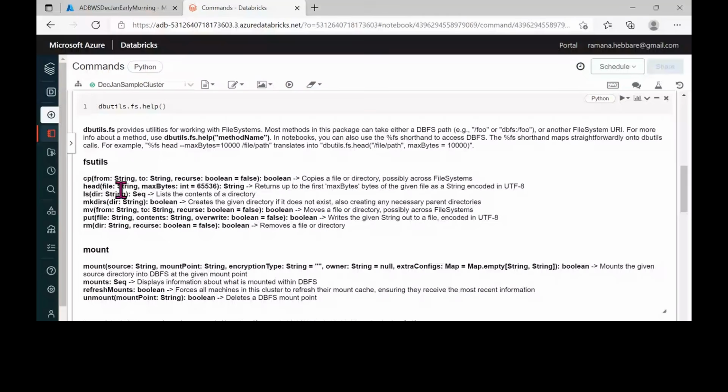You will have to make use of the cp option here, and it accepts a few parameters. One is from location, which means from which location you want to copy, and to location, meaning onto which location you want to copy. That is available inside our copy. So if you want to copy a file or directory across your file system, you can do that using this cp option. And after that, you have something called ls.